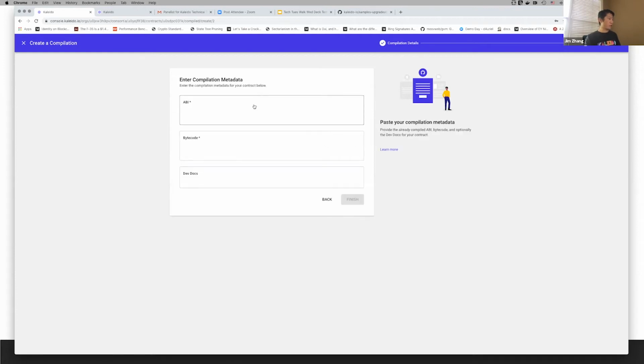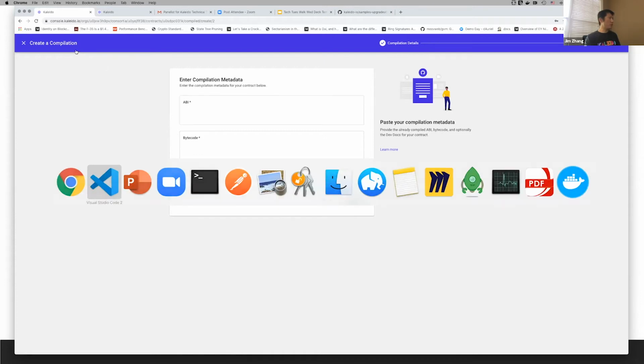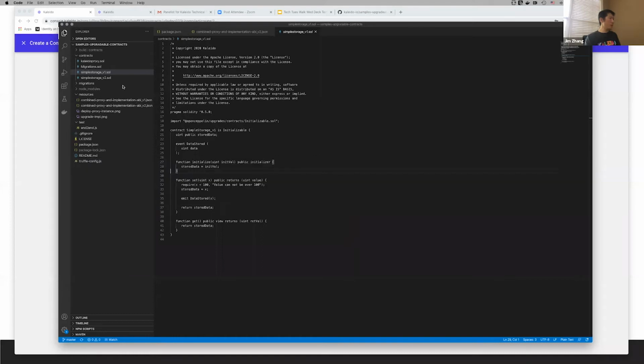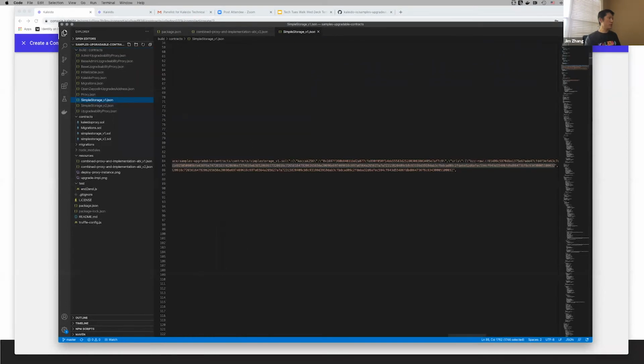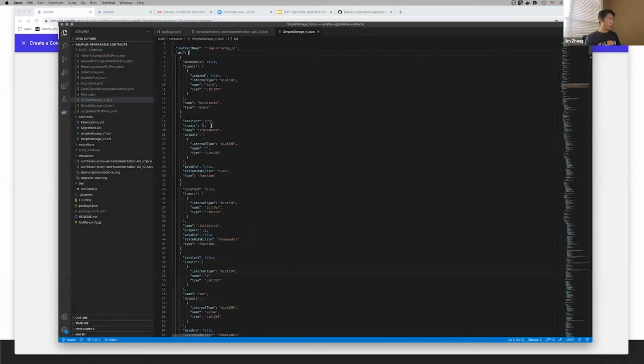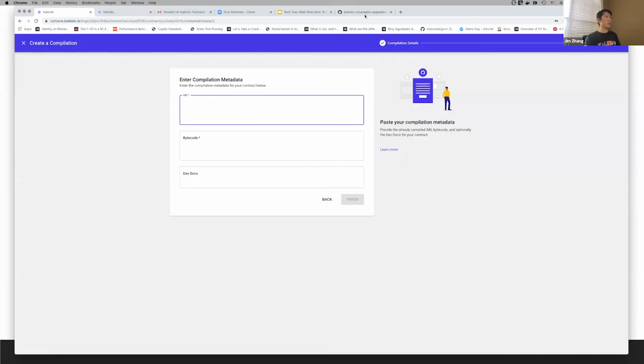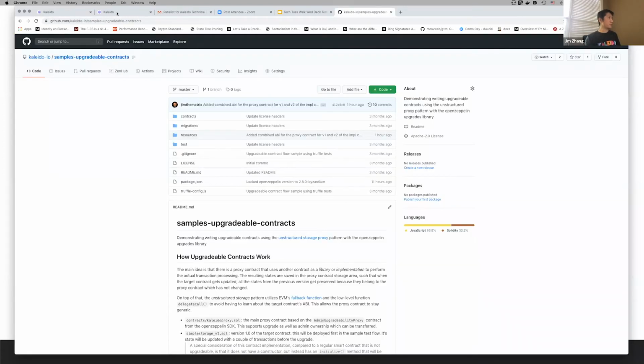And I've already got the truffle build results. So the ABI is going to be from v1 JSON, from here all the way to here. By the way, you can get detailed instructions of doing all these steps in the README of the project. Go ahead and paste this.